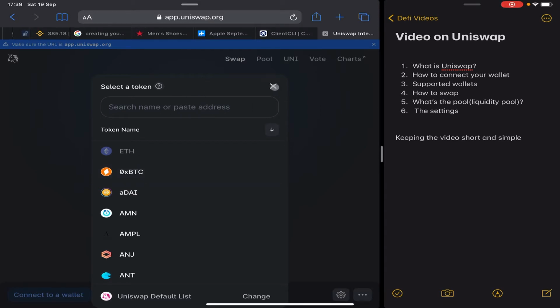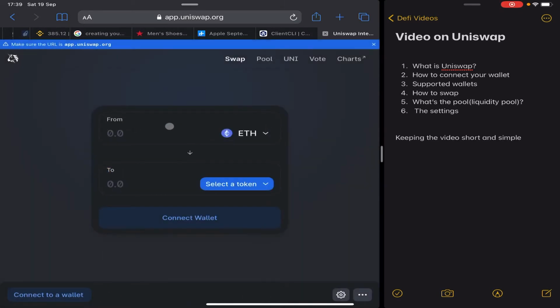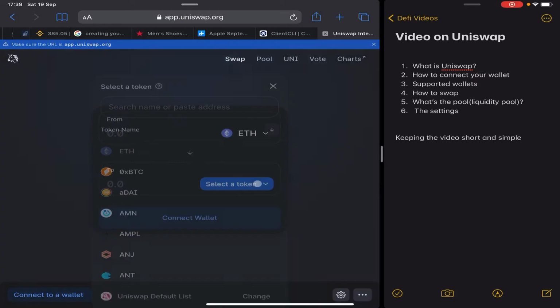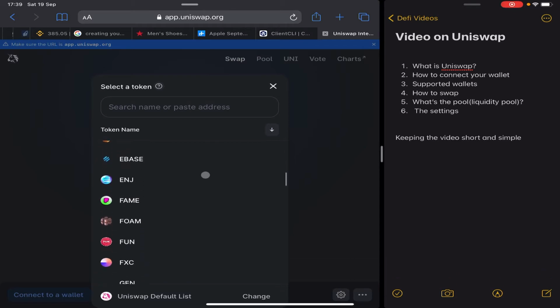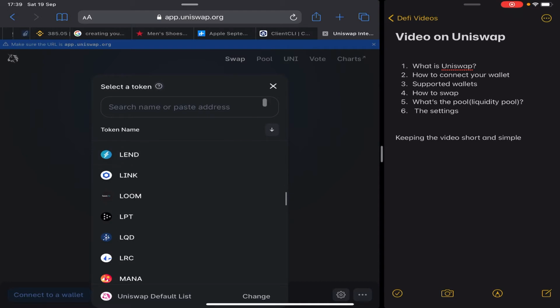I'll do another video where I would explain most of these things in depth, but for now I just want to scratch the surface. For those that already know about smart contracts and ERC20 tokens and all that, they'll be able to follow up easily on this. So here you can select the token you want to receive. These are different ERC20 tokens. You can select the one you want to receive.